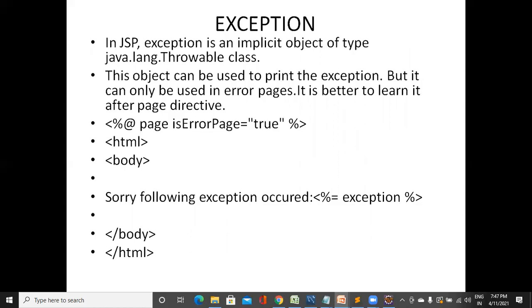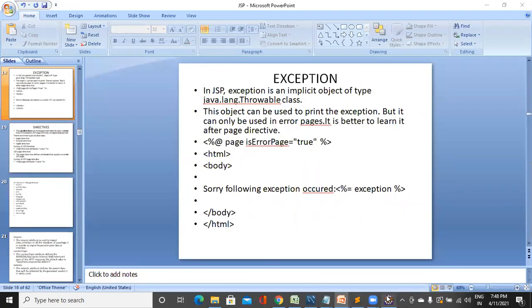Next is the exception object. In JSP, exception is an implicit object of type java.lang.Throwable class, and this object can be used to print the exception, but it can only be used in error pages. It is better to learn it after the page directive. It is written as <%@ page isErrorPage="true" %>, and inside the body, you need to write it as "Sorry, the following exception occurred: " = exception. So I'll show you these with some examples.